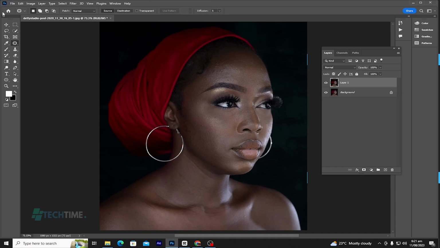First, to remove the blemishes, we're going to select the patch tool here. You circle the spot and push it to a place that doesn't have any blemish. So we are removing the pimples by circling them one by one.